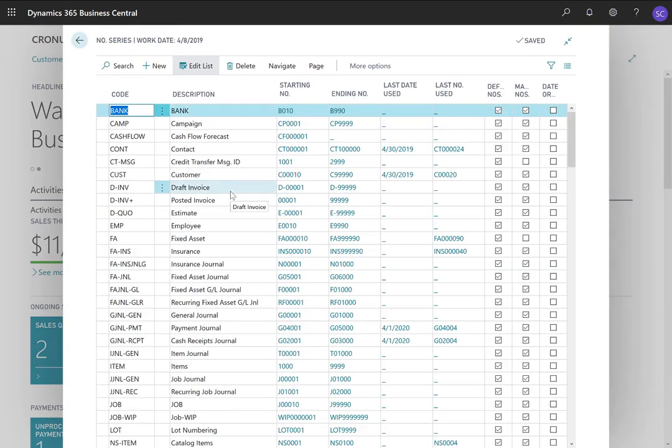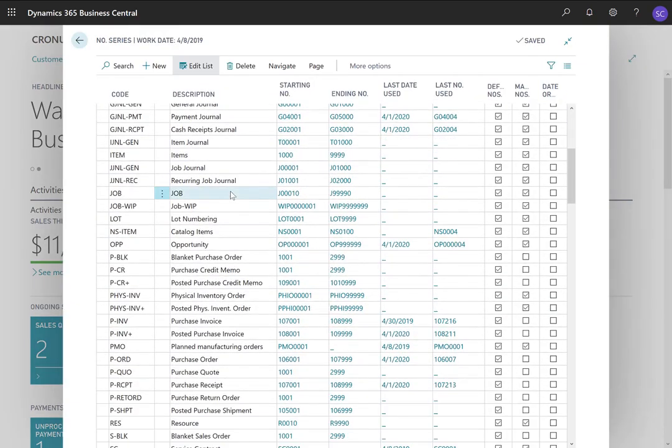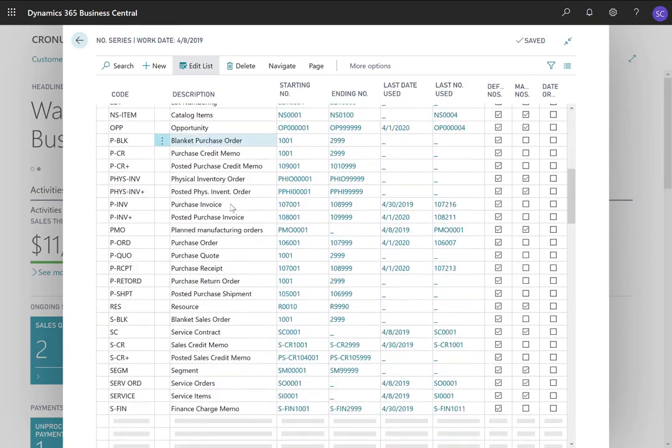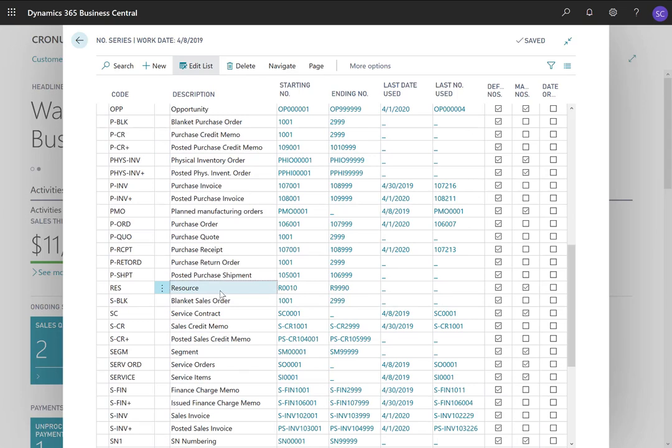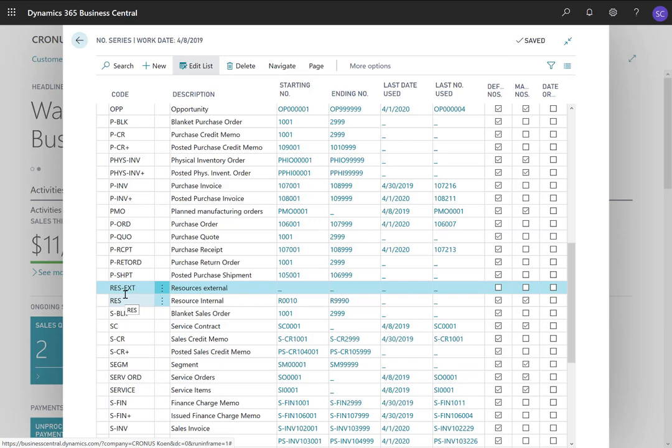And let's create a new number series to number resources. As you will see, there is already one, and I will change here the name to resource internal. And Cronus now wants to create a second number series that they use for external resources. All right, so first of all, I will click on New. So this is a very simple number series.